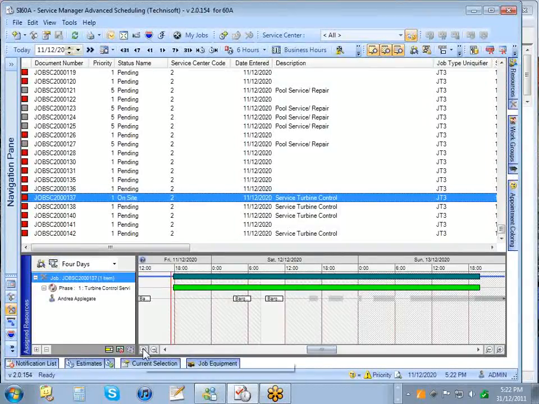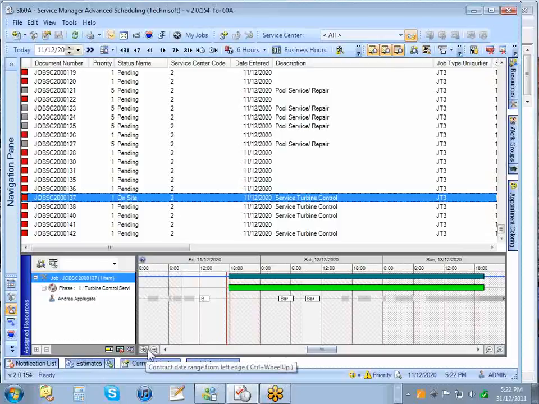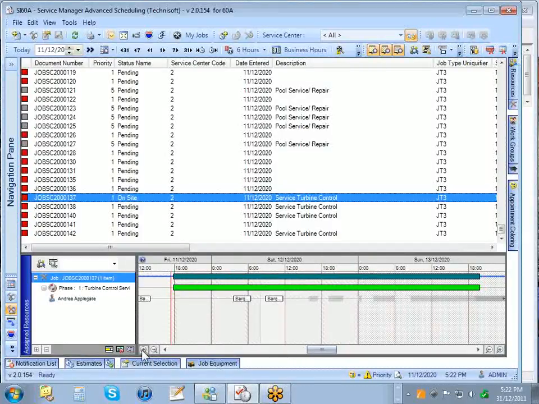We can always zoom in and out with the plus minus buttons. You can see there we can zoom in or zoom out accordingly. Just be careful when zooming, because sometimes if you go off screen, the system may need to load data that's not currently visible, and you may get a very slight delay. It should be minimal.